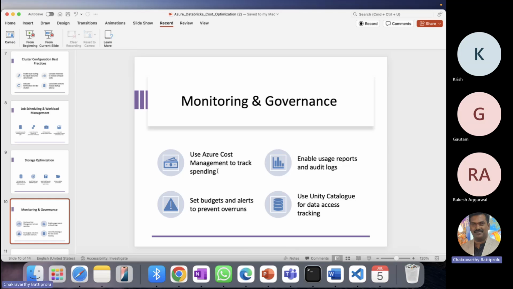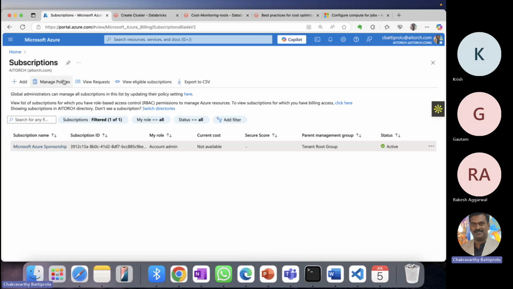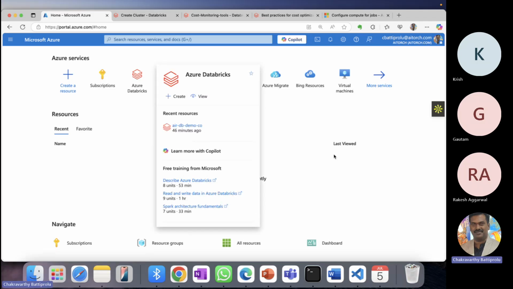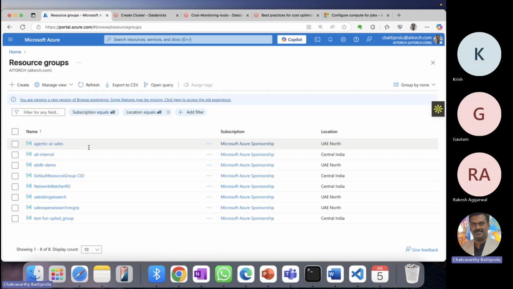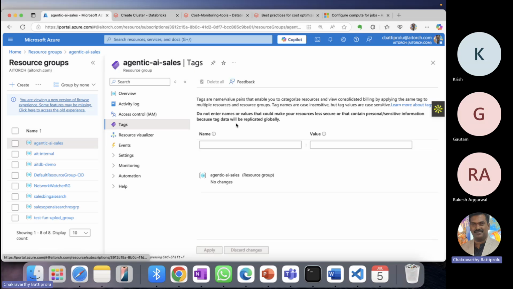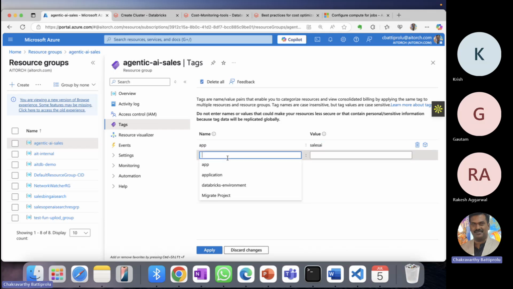In Azure, we already have cost management tools available, and what you have to do is, when you create any resource on Azure, you have to create tags. If you are working on any cloud platform, you should know about tags. You create any resource, you have to assign a tag. Let's say I have created one resource group, then I have to assign tags: what type of environment it is and for which purpose I'm going to use it. Let's say this is app, and this is my sales AI agent. Let's say environment, and this is a dev environment.